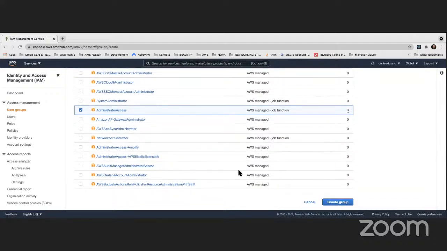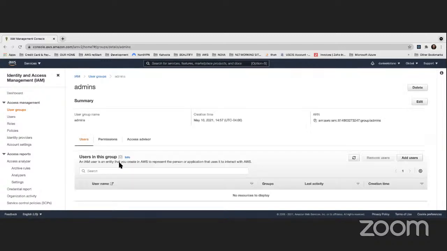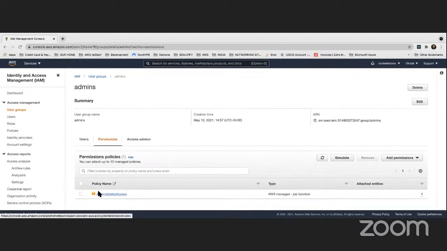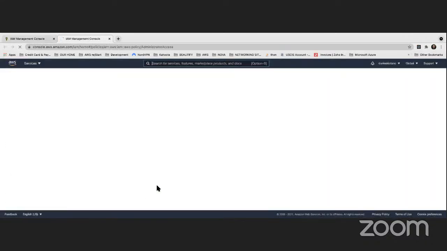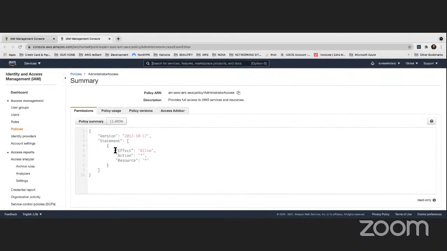So I create a group and I have my group here. There's no users in the group, right? Perfect. So let me click here, guys. Let me explore this group a little bit more. So this group, if I click on permissions, this group has this policy. And this policy, if I click on it, it says the effect is allowed and you can do any action to any resource. That's administrator. So you can do whatever you want, right?